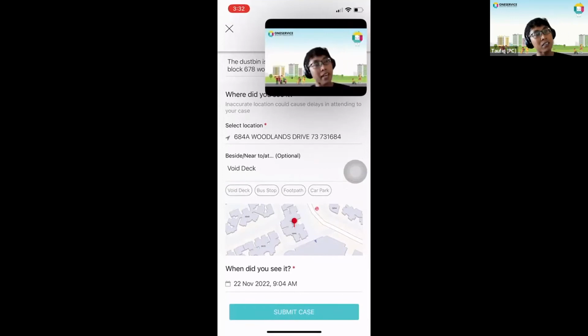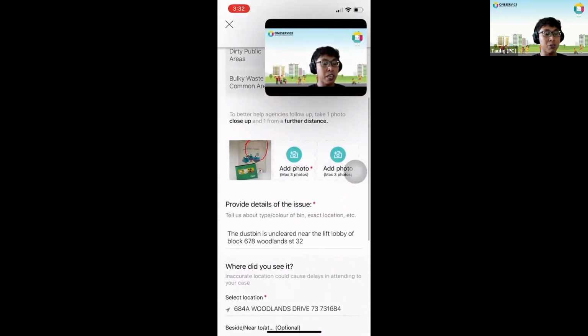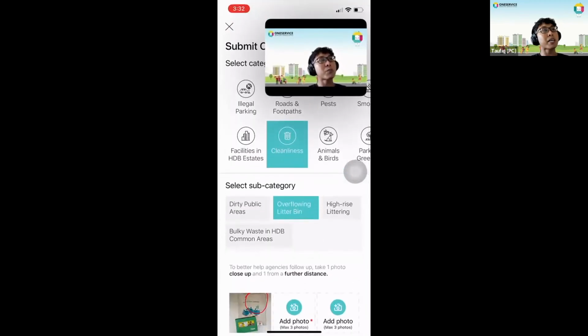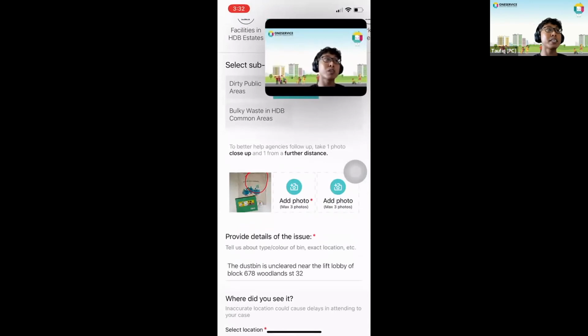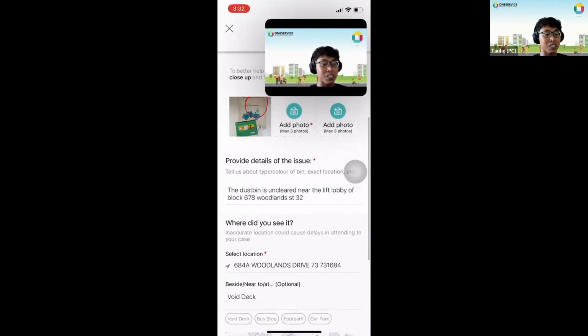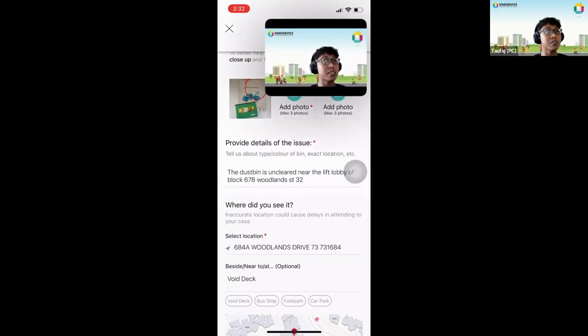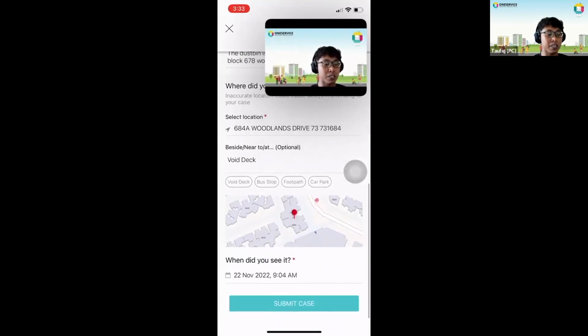In this case, I'm not going to submit the case because it's a sample that I wanted to show you. So yeah, I just wanted to go through with you how you can go through it. We've tried to make the steps on how you can submit a case easy. Obviously, if you have no photos to indicate, you don't have to include them, although we would certainly suggest that you take 1 photo close up and 1 at a further distance. There are certain portions which are necessary for you to indicate the details, where you will need to talk about the details of the issue and then the location where you can submit the case.